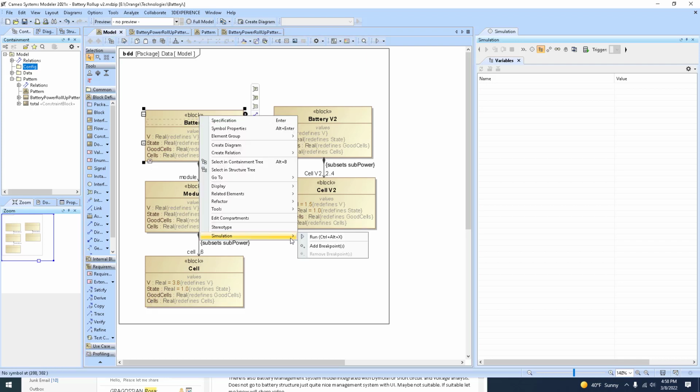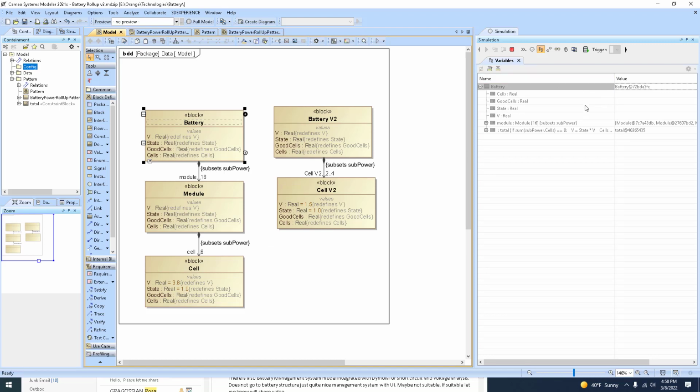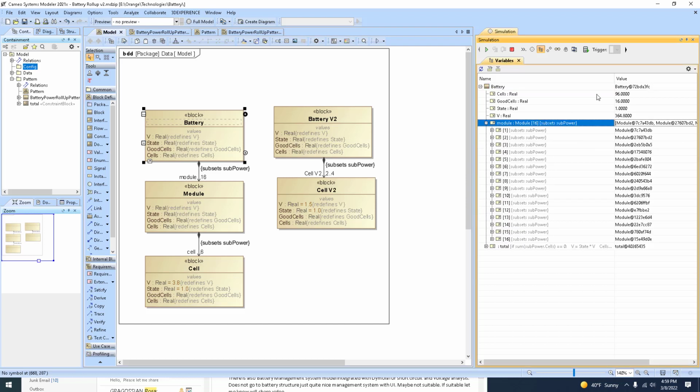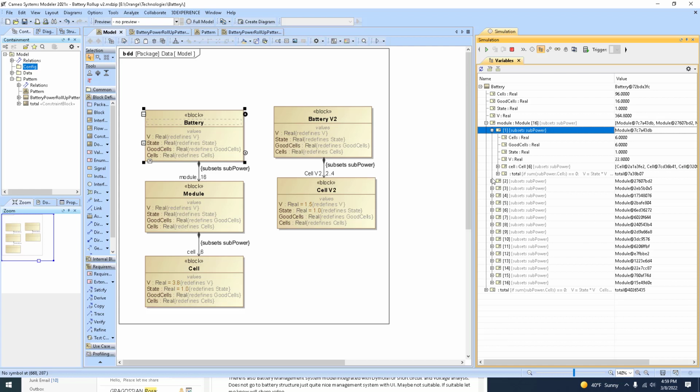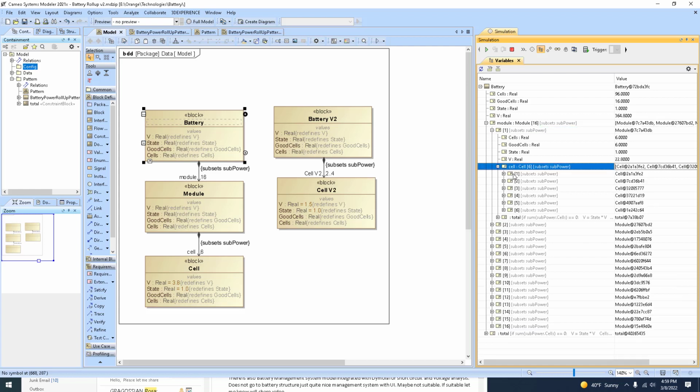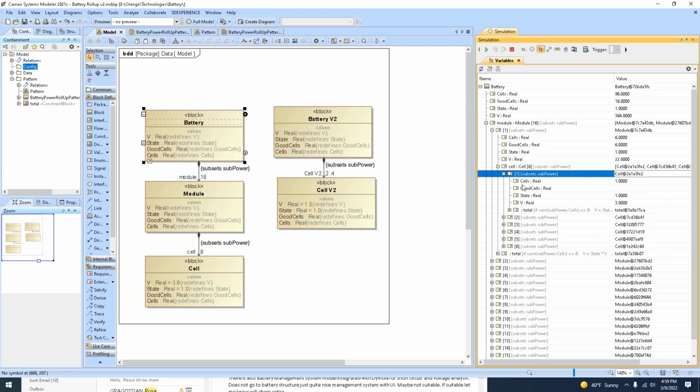So when we execute this model here, we can see the automatically created whole model. As you see, the voltage goes here, the state of the battery is 1, the good cells, which represents good modules actually, because it's automatically applied, so it's multiplied, the names are here, and the number of total cells here. And here we have cells, those cells have the characteristics.